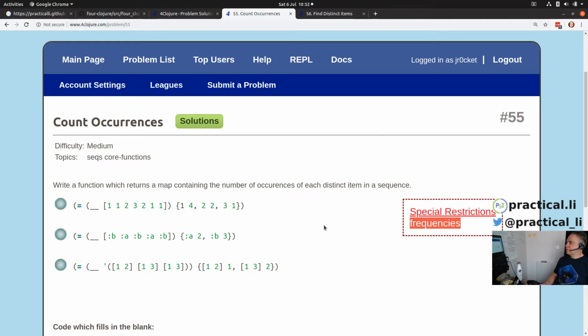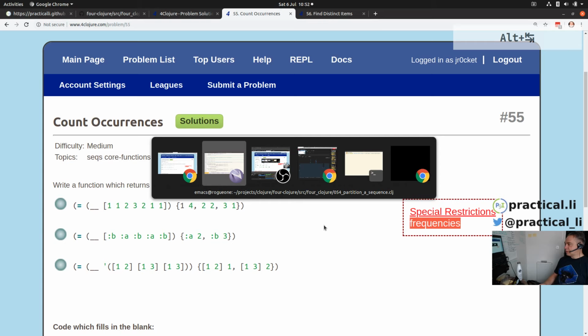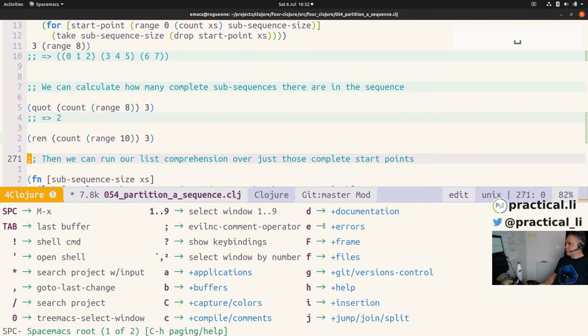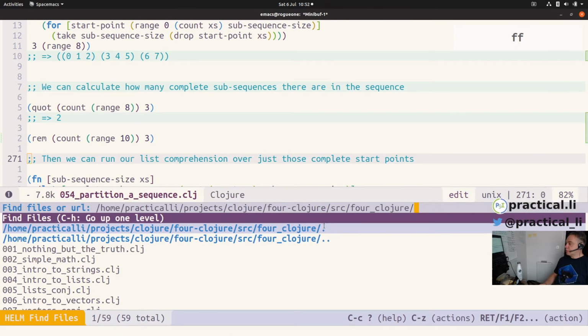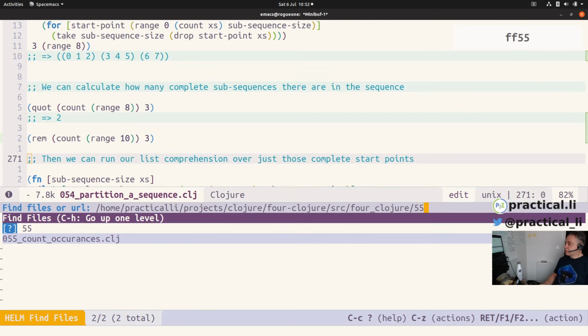So we need to write a function which returns a map containing the number of occurrences of each distinct item in the sequence. If we think about what we were discussing in the challenge we've just done, we did briefly explore a function that might actually help us here. So before we get carried away, let's go to the file, let's save that, and let's load in number 55. There we go.